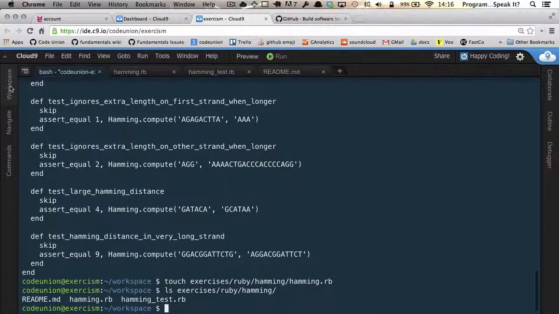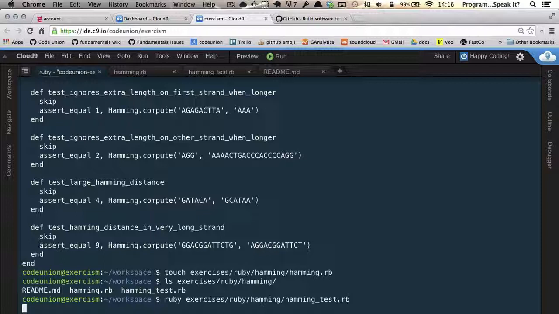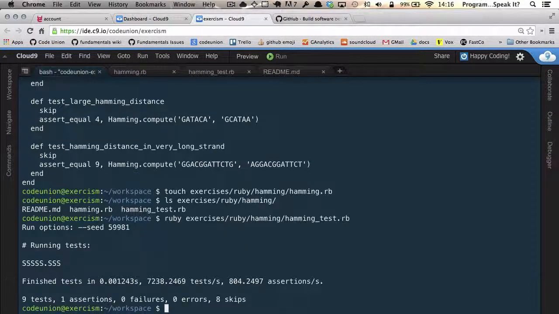Let's collapse our file tree. And we can type ruby exercises/ruby/hamming/hamming_test.rb. And notice the output of this command: we know there were 9 tests, there was 1 assertion, and 0 failures. So we know there are 9 tests, but only 1 was actually run.